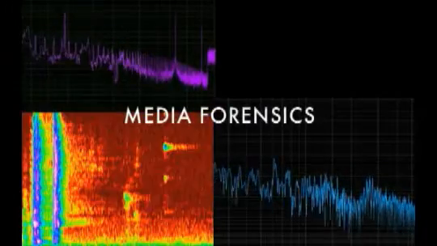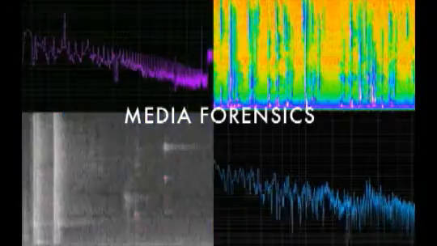Forensics is the application of science to questions of investigative and judicial inquiry. At the National Center for Media Forensics, we focus on audio, video, and still images. The NCMF is a federally supported organization focused on education, innovation, and research in the field of media forensics.